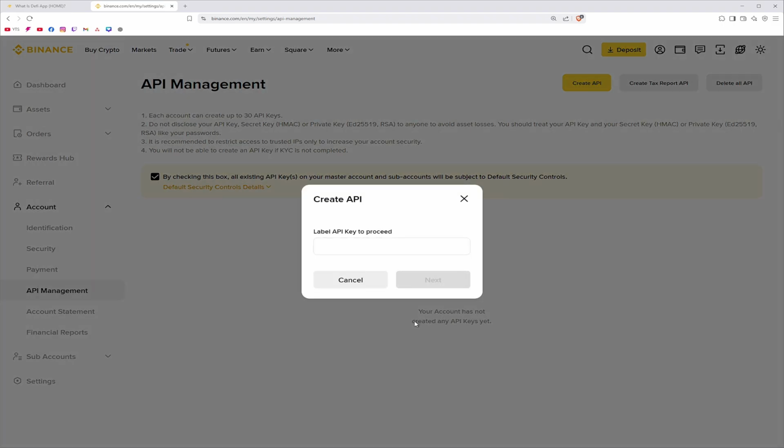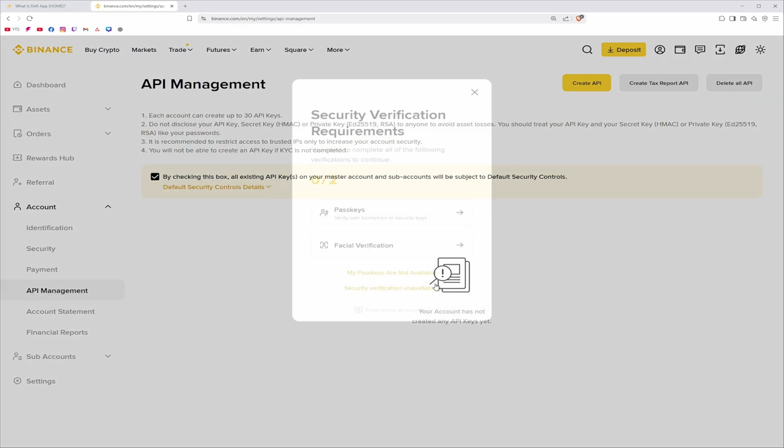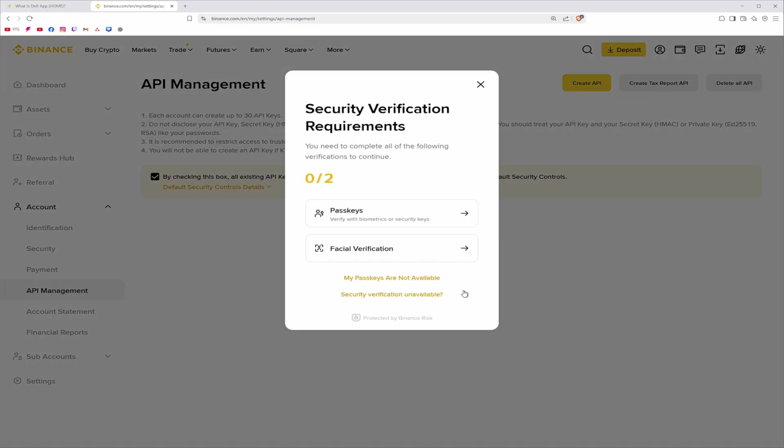I'm just going to hit next, give it a descriptive name, for example, my crypto app, and then hit next. Now it needs you to verify with the two options right here. It could be a passkey, facial verification, or email. Finish the security verification, and once that's done, your API key will pop up.